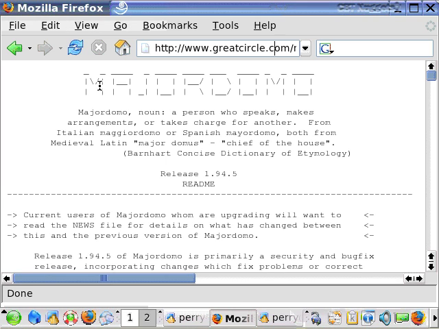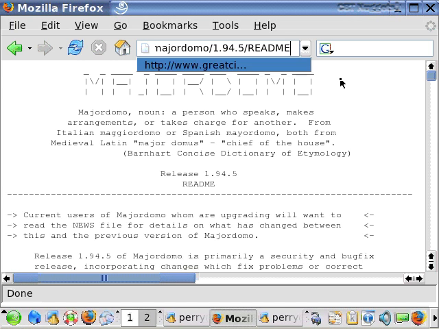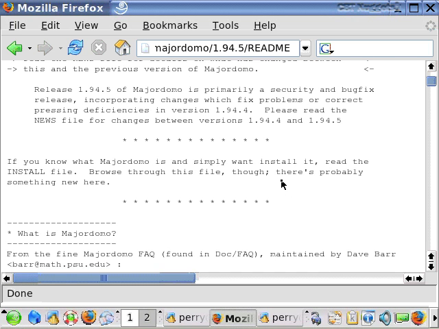One last thing I wanted to do with regards to Majordomo is point you to the greatcircle.com website. On that website, if you go to majordomo/1.94.5/readme, you'll see the Majordomo README file brought up here, and that just contains some information that you should know about Majordomo if you're managing a list. You can see it points out the FAQ files. It also tells you where you can subscribe if you want to be part of the Majordomo administrators list, and so on. So if people realize that there are bugs, or you want to propose some change to Majordomo, then you can do that on the mailing list.